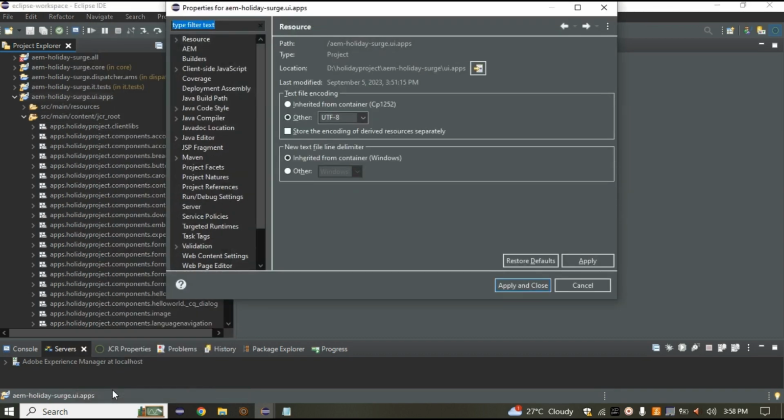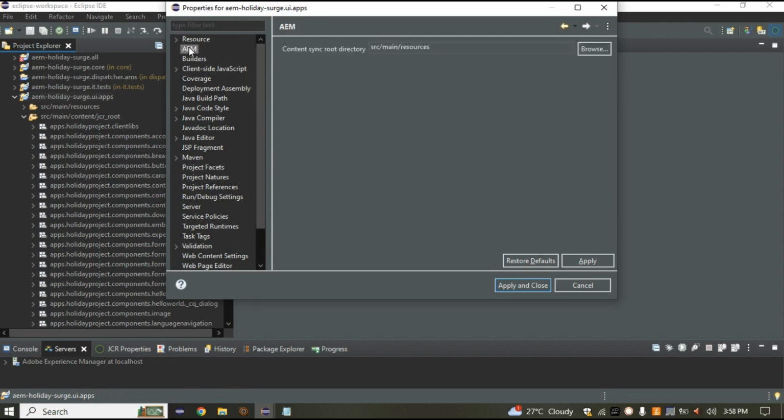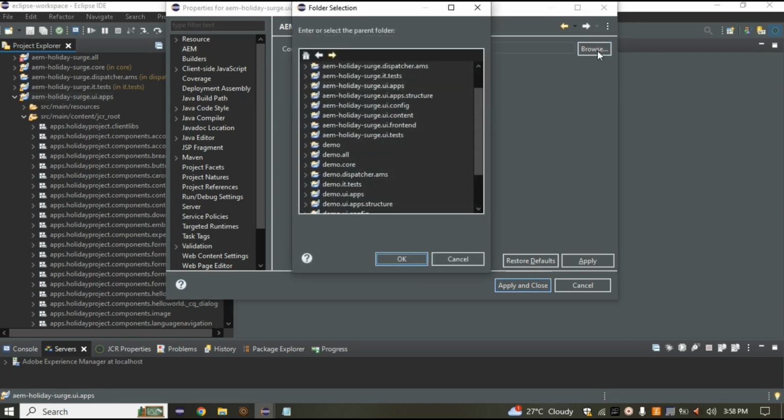Once you go inside the properties, you will see the options of this AEM. Click here, and you see now it is going inside this source, main, and resources. That activation functionality is going to source, main, resources. But where we need source, main, content, and jcr_root, there we need it. So you can just simply browse from here, where it is apps.